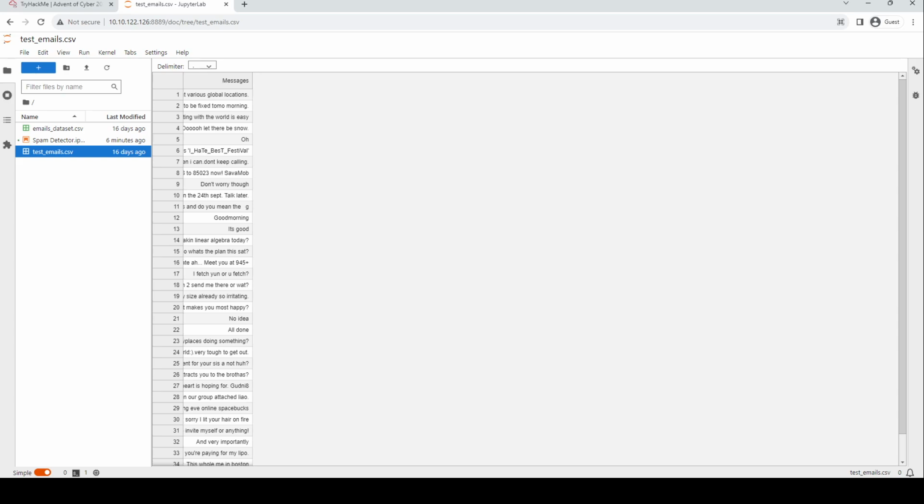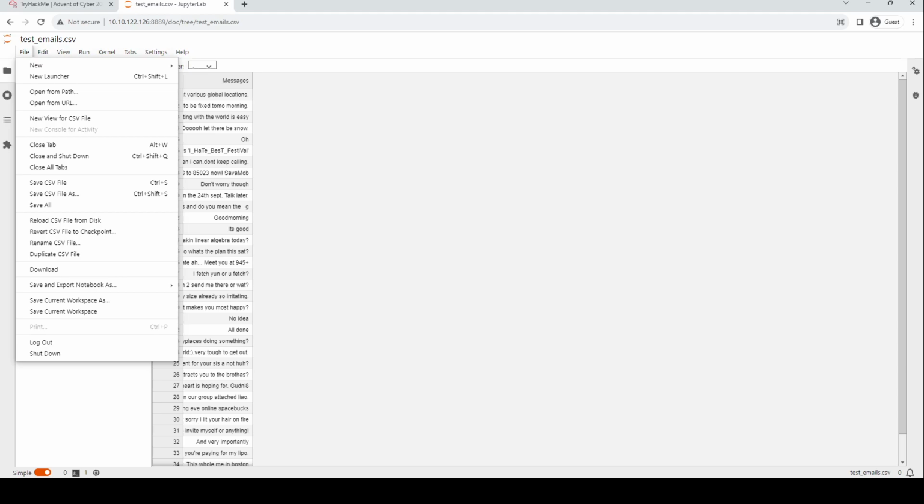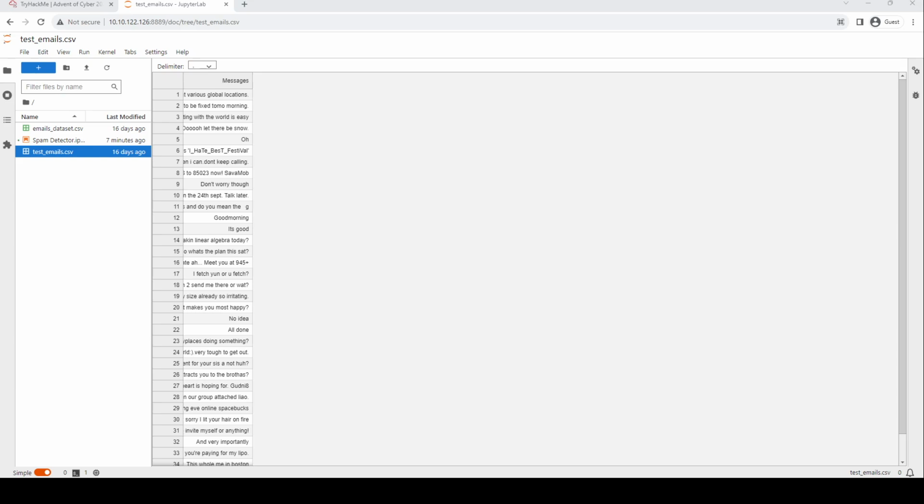Can I possibly download the file to my machine so I can look at it in another tool? Let's try that. Let's just see if I can.